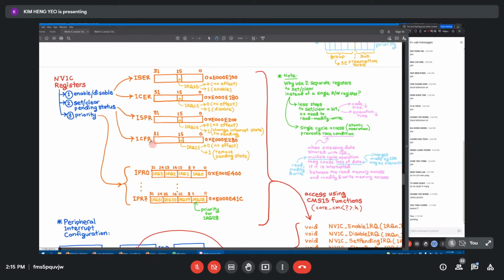So you've got interrupt priority registers IPR0 to IPR7. So you've got 8 interrupt priority registers, right? Why 8? That's because the priority is 8 bits. So interrupt priority register 0 stores the priority for 4 interrupt sources: interrupt source 0, 1, 2, and 3. And for each interrupt source, the priority gets 8 bits.